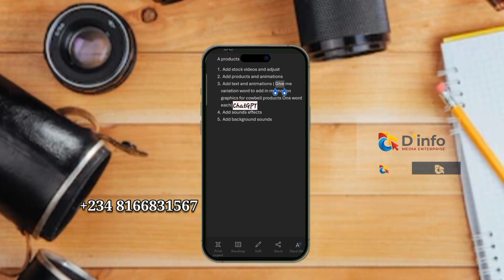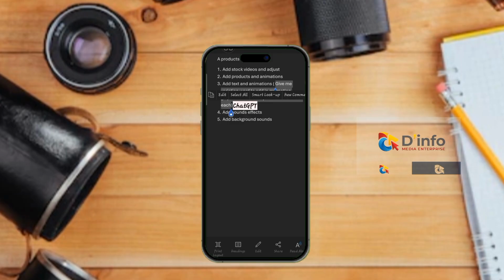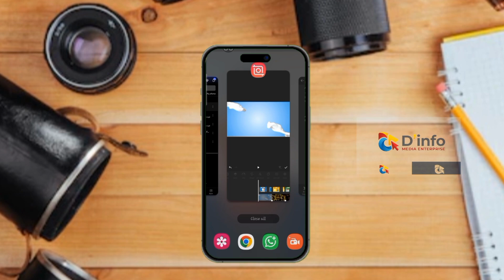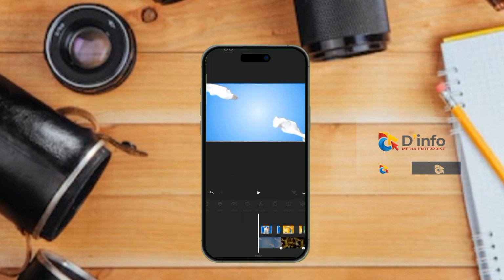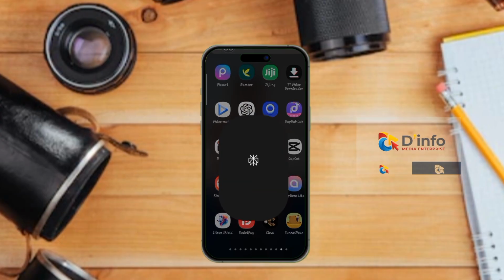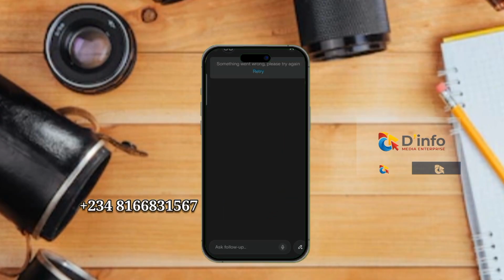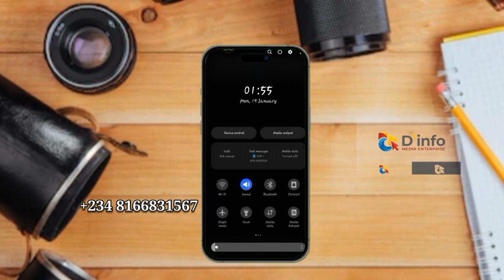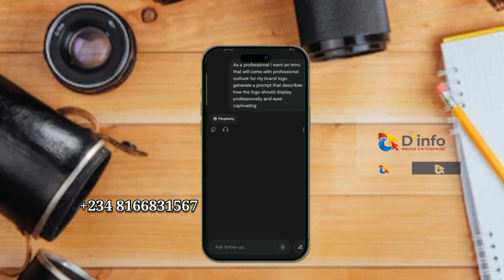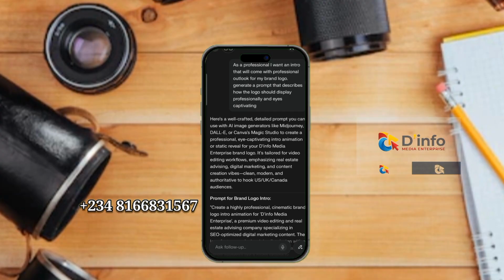Let's copy this and go to ChatGPT. But I will not be using ChatGPT. If you have ChatGPT, you can use it. I have another tool I used to use. This one is okay. But you can use it anywhere.